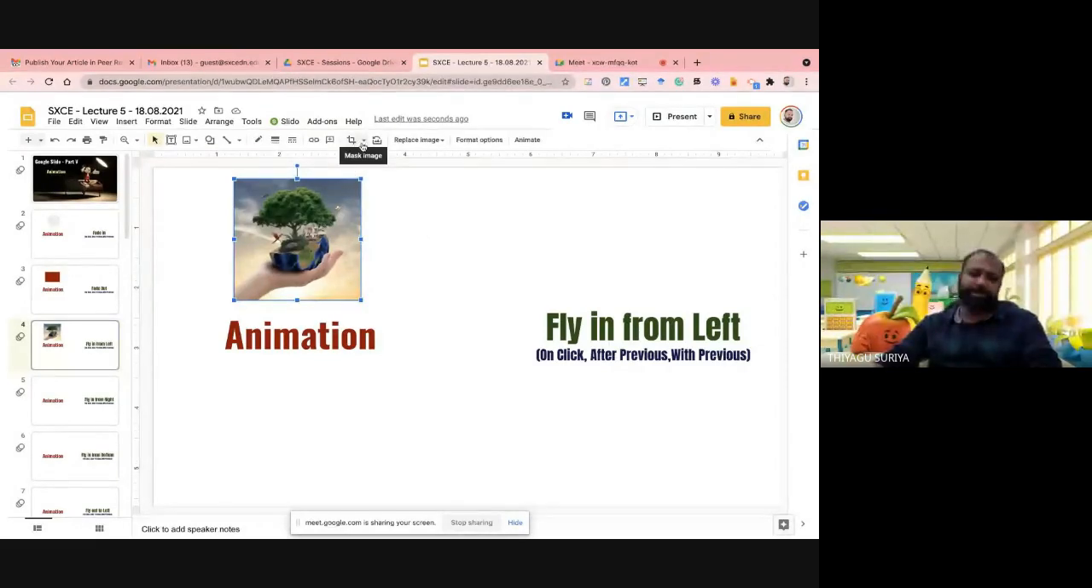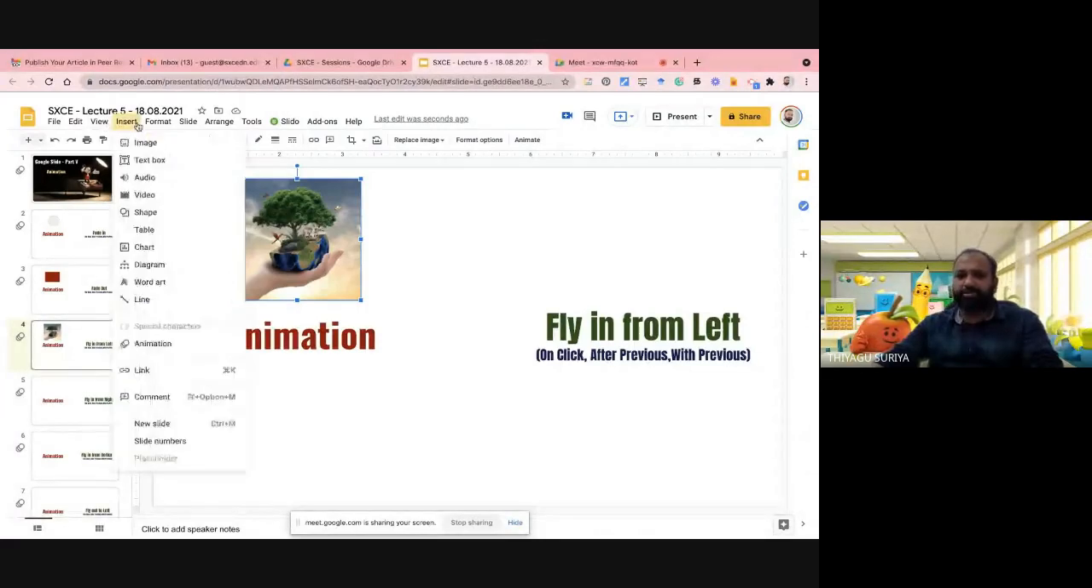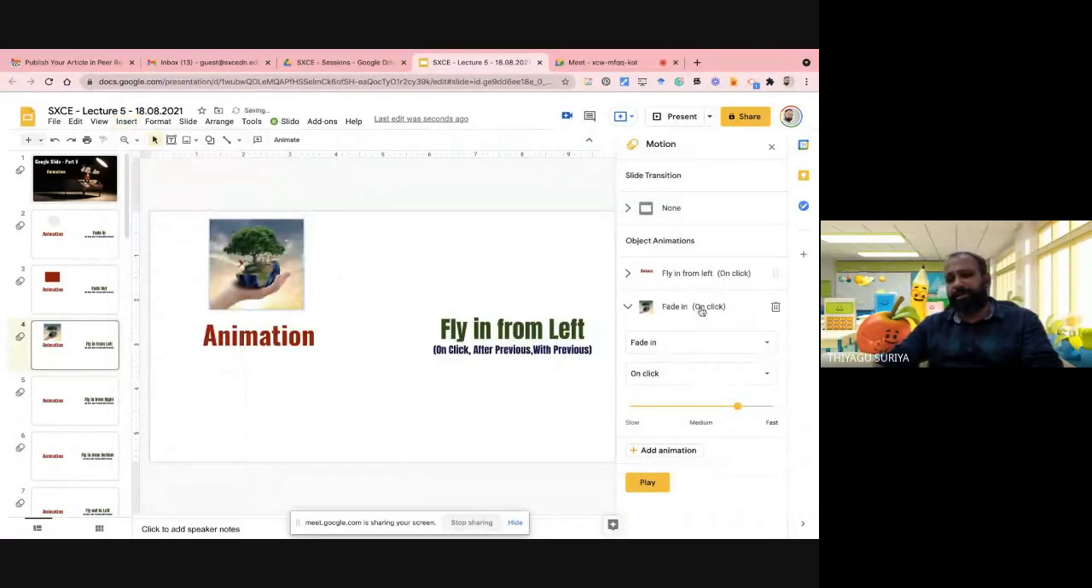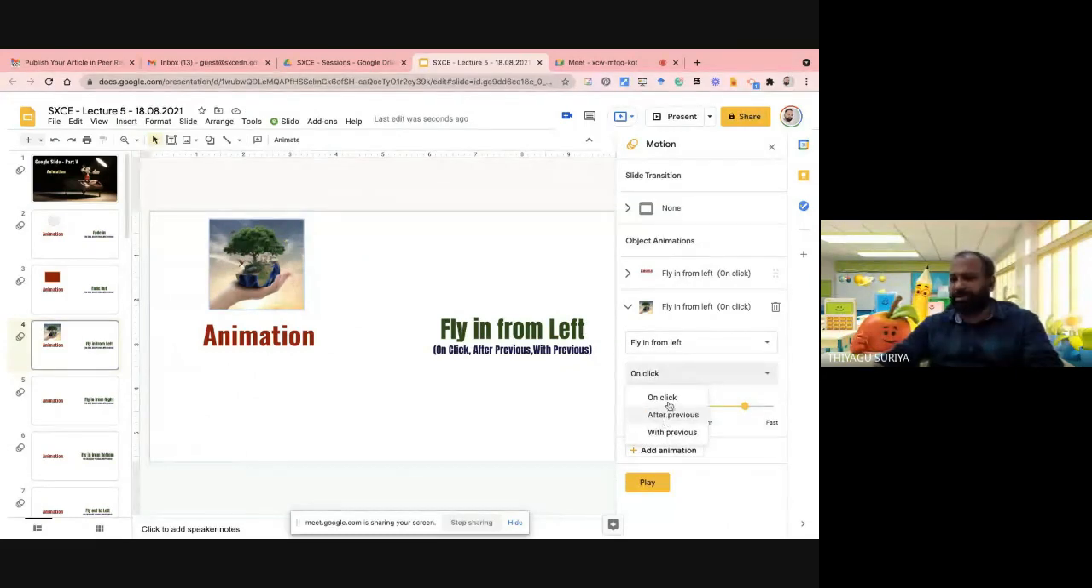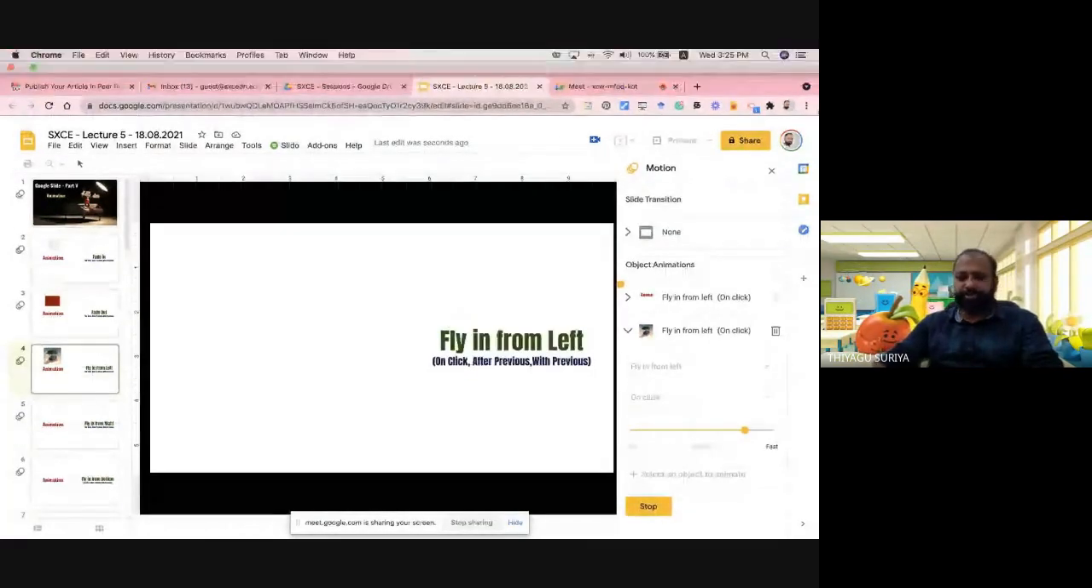Okay, mask image. Now I'd like to give the animation effect as a fly-in from left. Therefore, I'm going to click the insert options. But for this, you have to select the particular image. Go to the animations. In the animations, I'm going to give fly-in left. So here you can press fly-in left. Once you click fly-in left, you can go with on click or after previous, as you like. Now I'd like to go with on click. Then click play. Now you can see the preview.